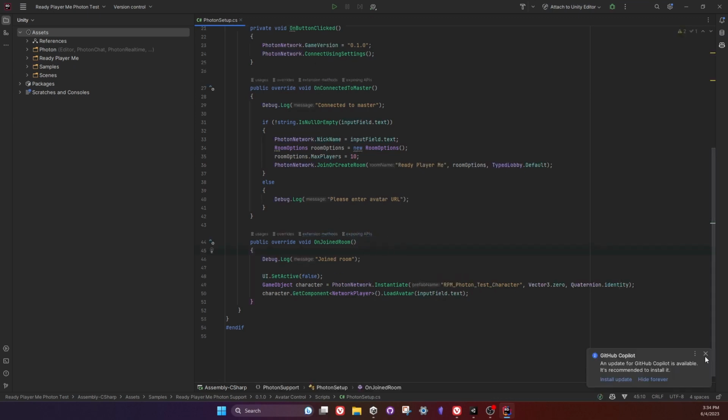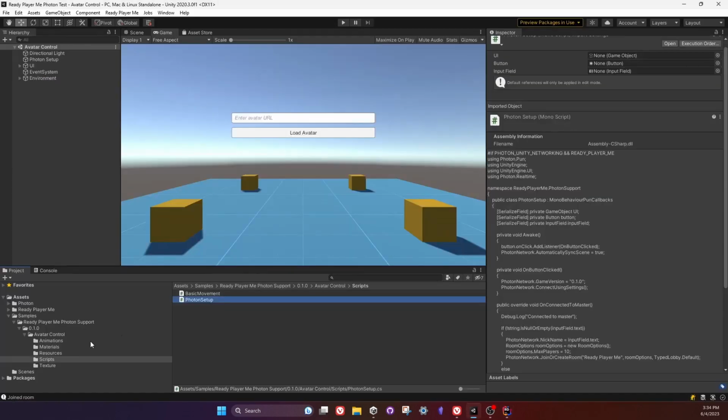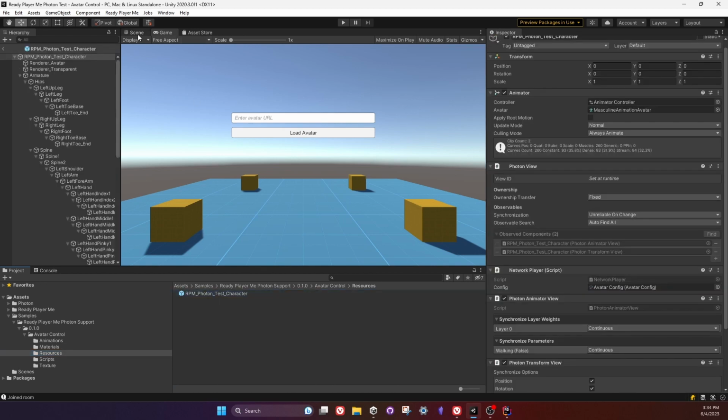and I want to tell you what actually happens here. Photon itself has a different instantiate method, and what it does is Photon expects you to prepare a prefab for the characters you are going to instantiate and loads them from the resources folder. That is why I also have a resources folder here, and inside I have a prefab called ReadyPlayer Photon test character. We can open this up.